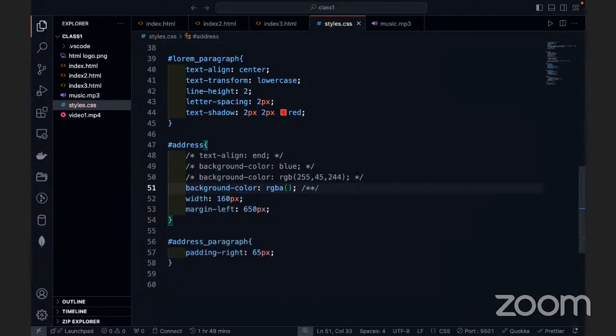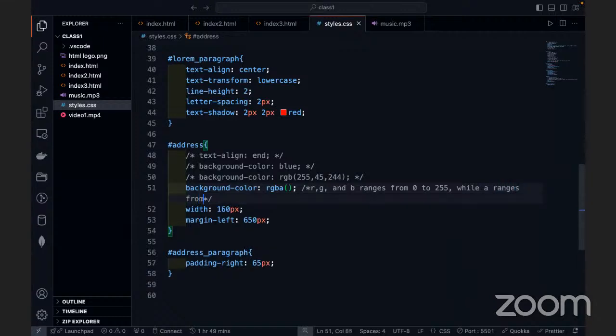Let's do that. So R, G, and B range from 0 to 255, right? While alpha, A, ranges from 0 to 1. While A, so let me just put quotation mark there. While A ranges from 0 to 1, actually.